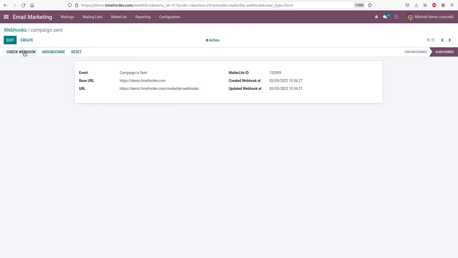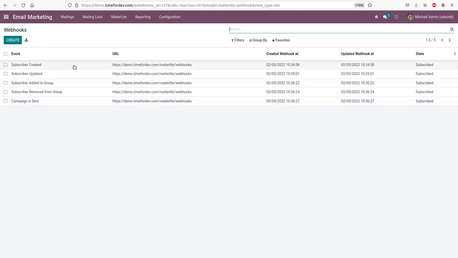methods and buttons. You can also check if that webhook is still valid. By pressing this, you will see the webhook is active. It means everything's all right. So now we have subscribed to these webhooks.